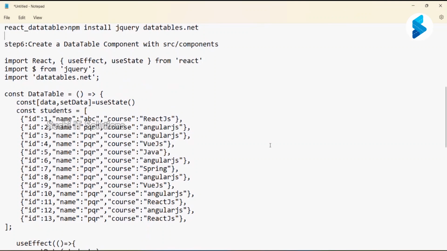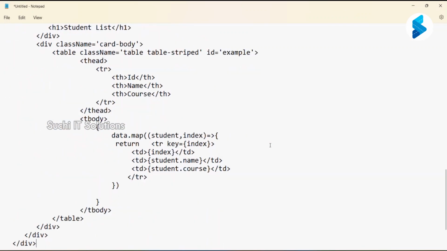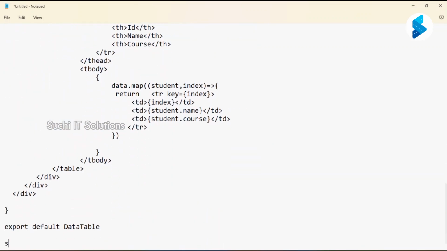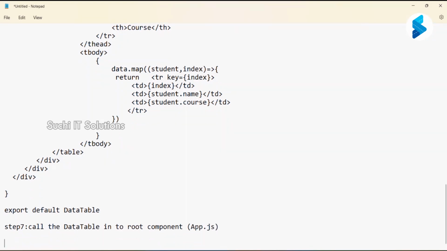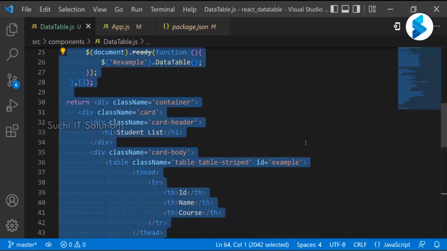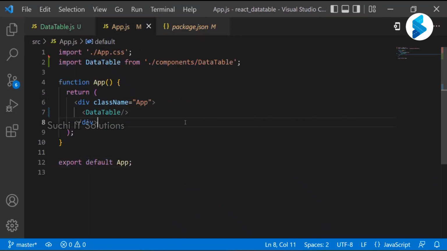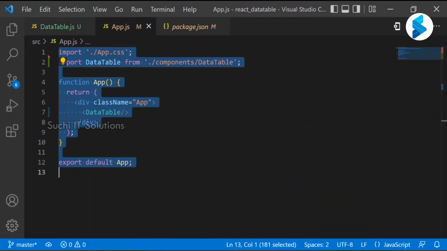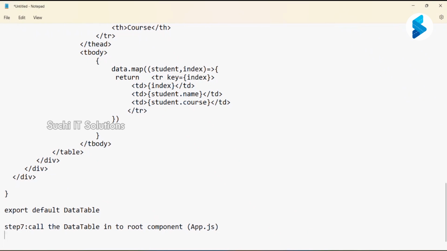So go to step number 7. Call the data table in the root component. What is the root component? App.js. So how to call this one? Go to app.js and simply add it. Okay, so I'm sharing the updated steps.